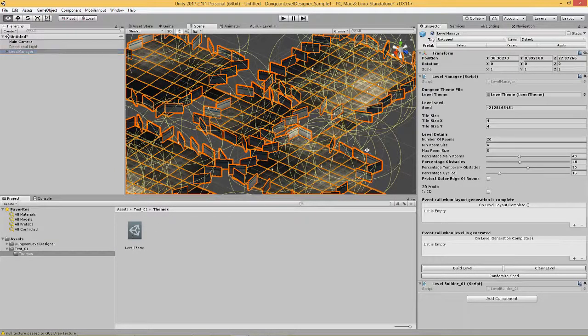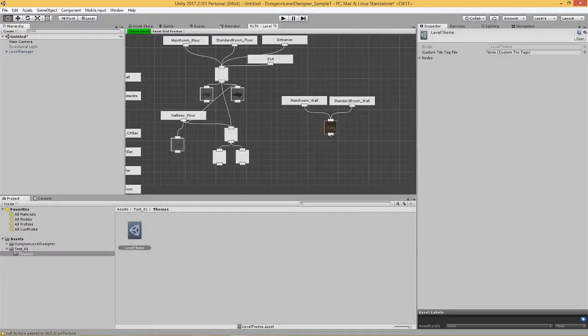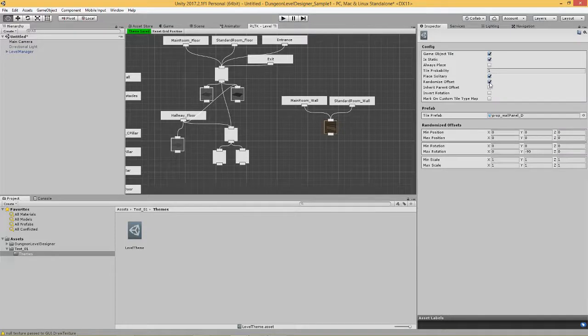But that gives you an idea of what those offsets actually do. So let's fix it back. Let's make sure that the randomized offset is taken out, and then we just have an offset of -90 on the y.